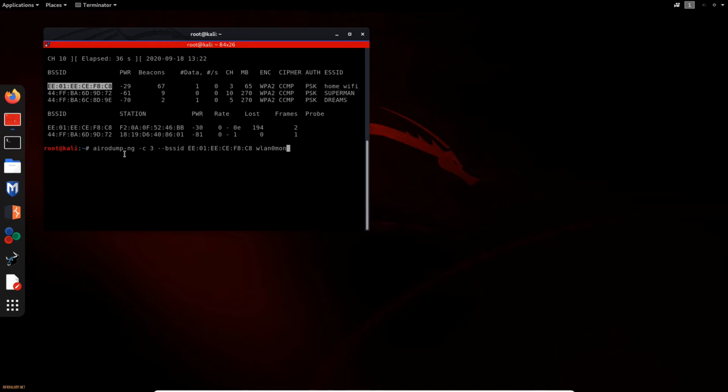Now you can see that I have typed the command, with the channel of the target network against which I am going to perform the attack. In my case, I am going to perform this attack against the target network home Wi-Fi. So you can see that this is the channel of the target network. This is the BSSID of the target network, along with the name of the wireless interface. Now press enter.